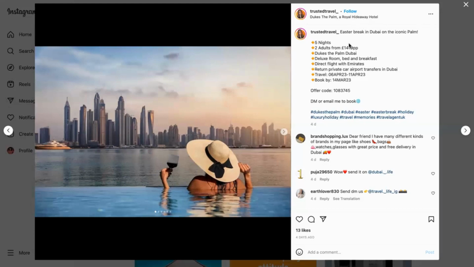And then actually going into all the detail about the two adults, where it is, the deluxe room, all of that stuff, I guess, is again going to entice you. So you've got the inspiration from the image, but then you've got the caption, which makes you actually want to take action off the back of it.